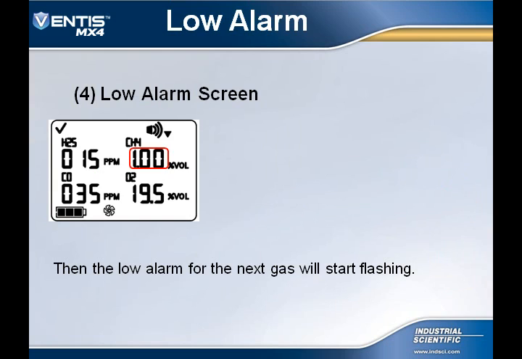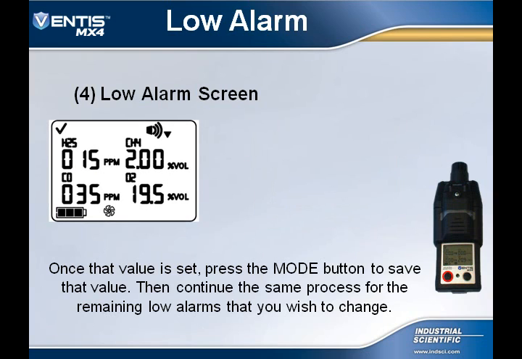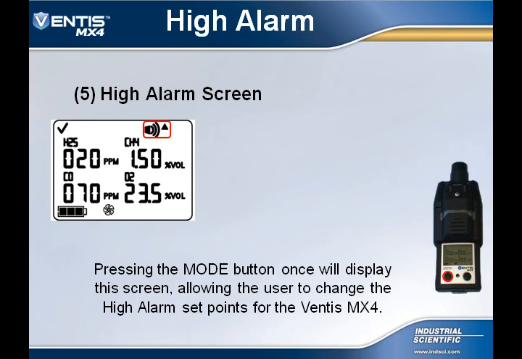After pressing the mode button, the set point for the next gas low alarm will begin flashing. Pressing the Enter button will allow the user to set the low alarm set point for the combustible gas. Once that value is set, press the Mode button to save that value. Continue this process for the remaining low alarm settings you wish to change. Upon completion of setting all low alarm set points, pressing the Mode button once will take the user to the next screen. This is the High Alarm Screen.